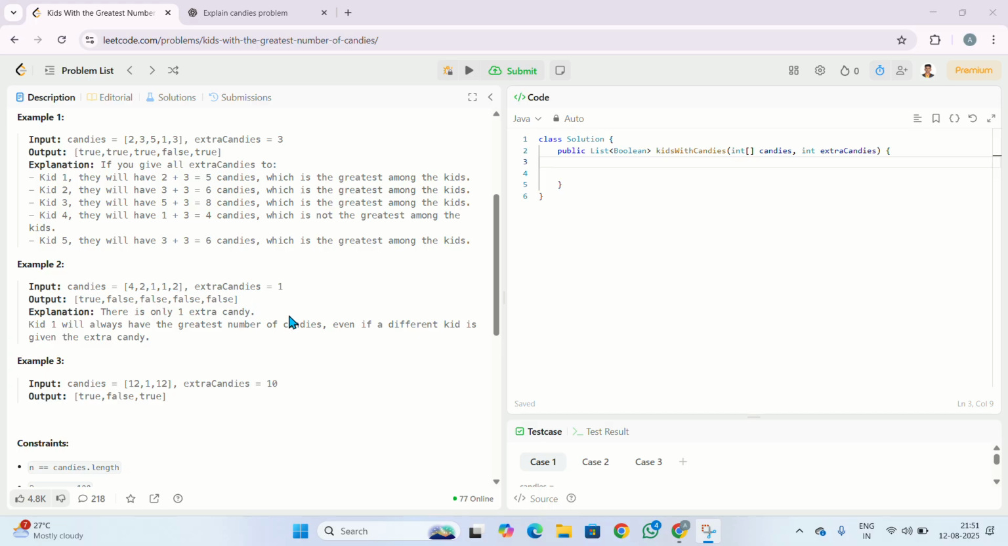4 plus 1 is 5. What is the highest number of candies? It is 4. 4 plus 1 is 5, so it is true. The maximum is 4, so compare the added values. 2 plus 1 is less than 4, so return false. 1 plus 1 is 2, which is less than 4.